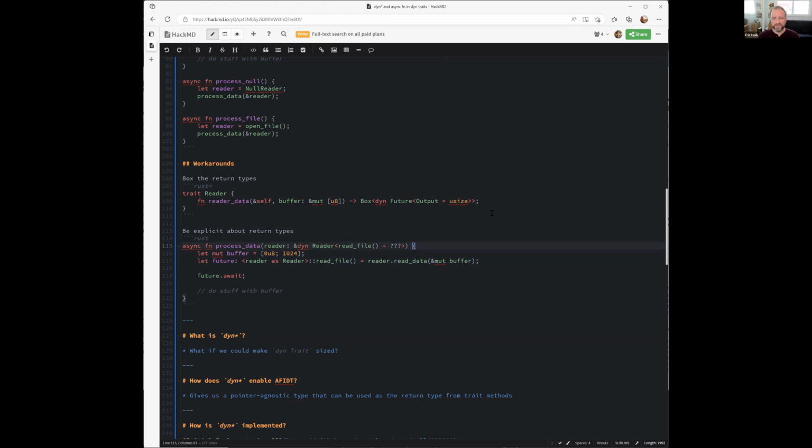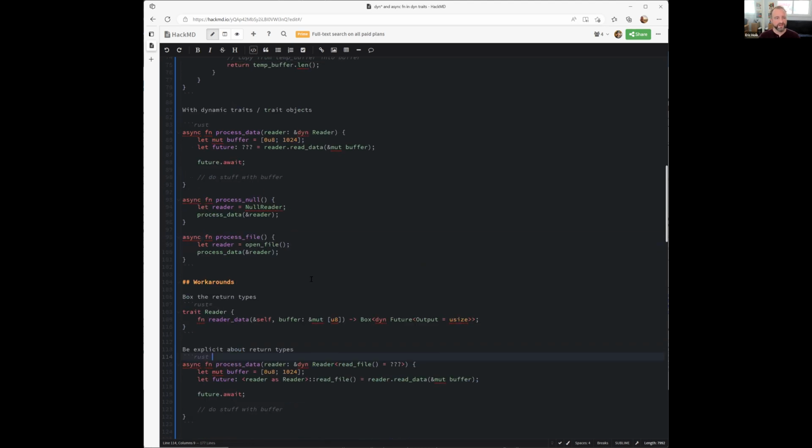So then this sort of works because we can put in the signature what type we want. But then it still doesn't really work because it requires that anything we pass into this process data function uses the same type for that feature. And so we could say, oh, okay, you can do it with like null reader, or you can do it with the file reader.